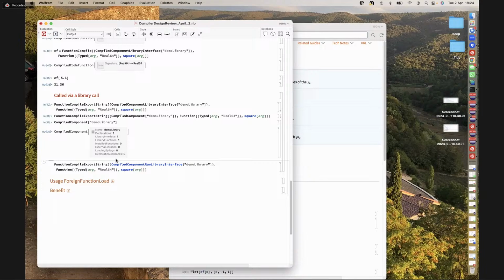Well, the thing is, there's two things you need to be able to do. You need to be able to get the checksum from the compiled component, that's easy. We could easily add a property for that. But then you need to be able to get the checksum from the library, and that might not be totally trivial.